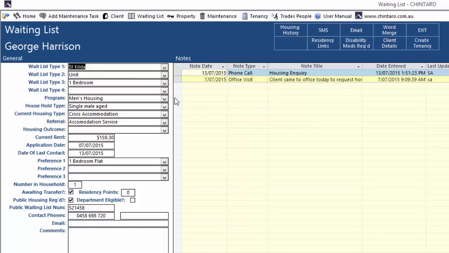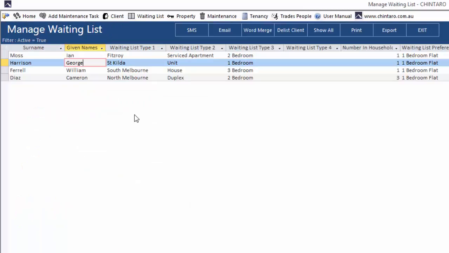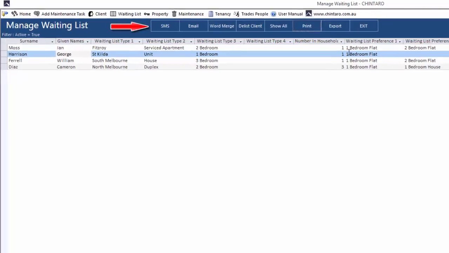Back in the waiting list search screen, we have a number of functions at the top here where we can SMS, email, and word merge waiting list clients, and we have the ability to delist a client if they need to be removed from the waiting list. Clicking Show All will show all clients if we have put a filter on, and we can print the waiting list by clicking Print, and if we click Export, we'll export the data to Microsoft Excel.